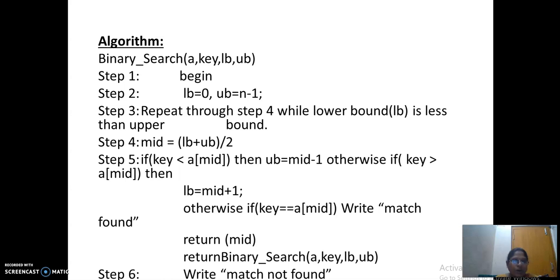Repeat the process of step 4 while the lower bound is less than the upper bound. If it crosses, then the element is obviously not found. What is this process in step 4? Lower bound plus upper bound divided by 2 will be your middle value. If key is less than A of mid, then upper bound will be mid minus 1. Otherwise, if key is greater than A of mid, then lower bound will change.